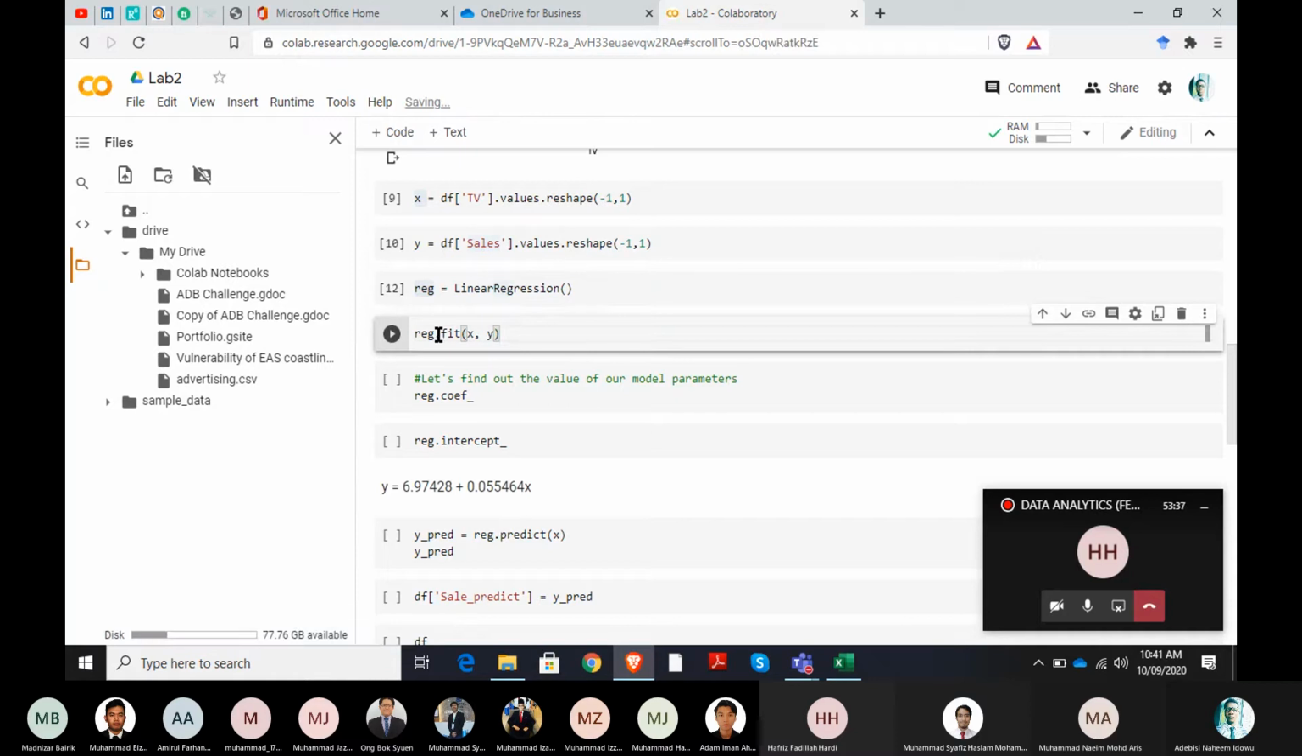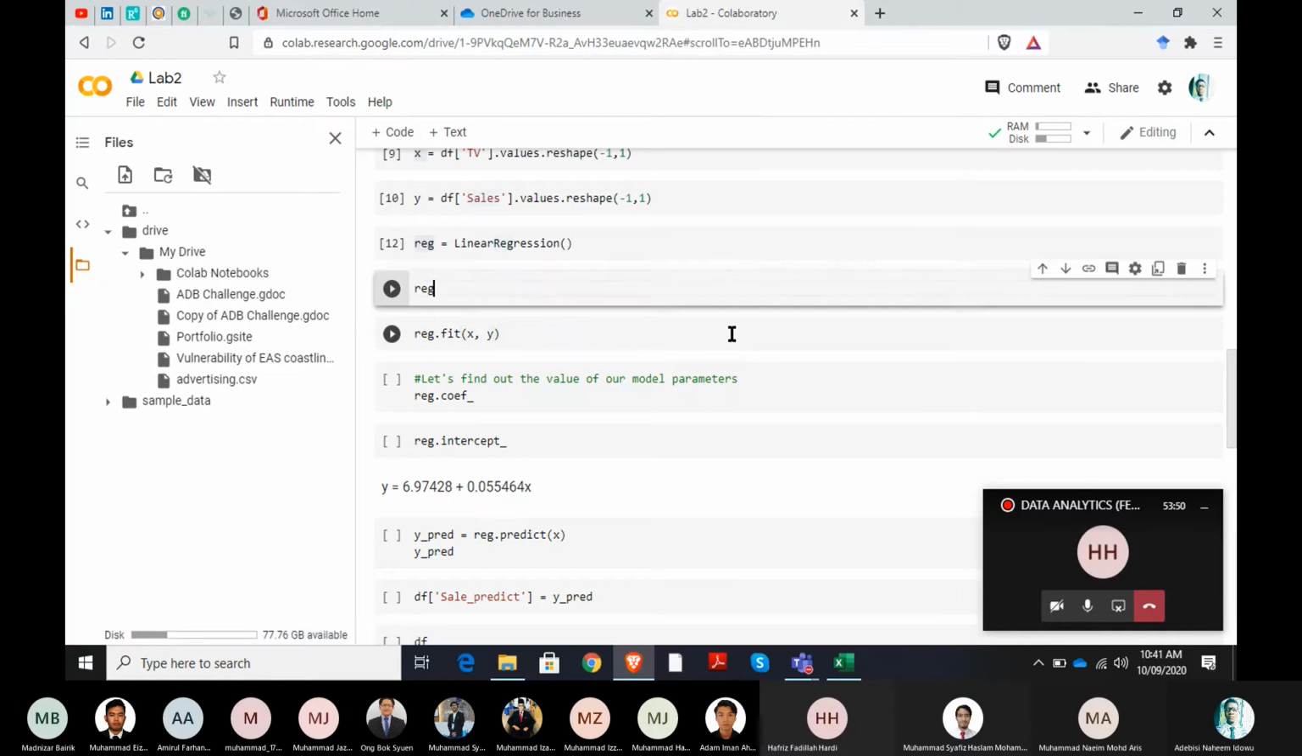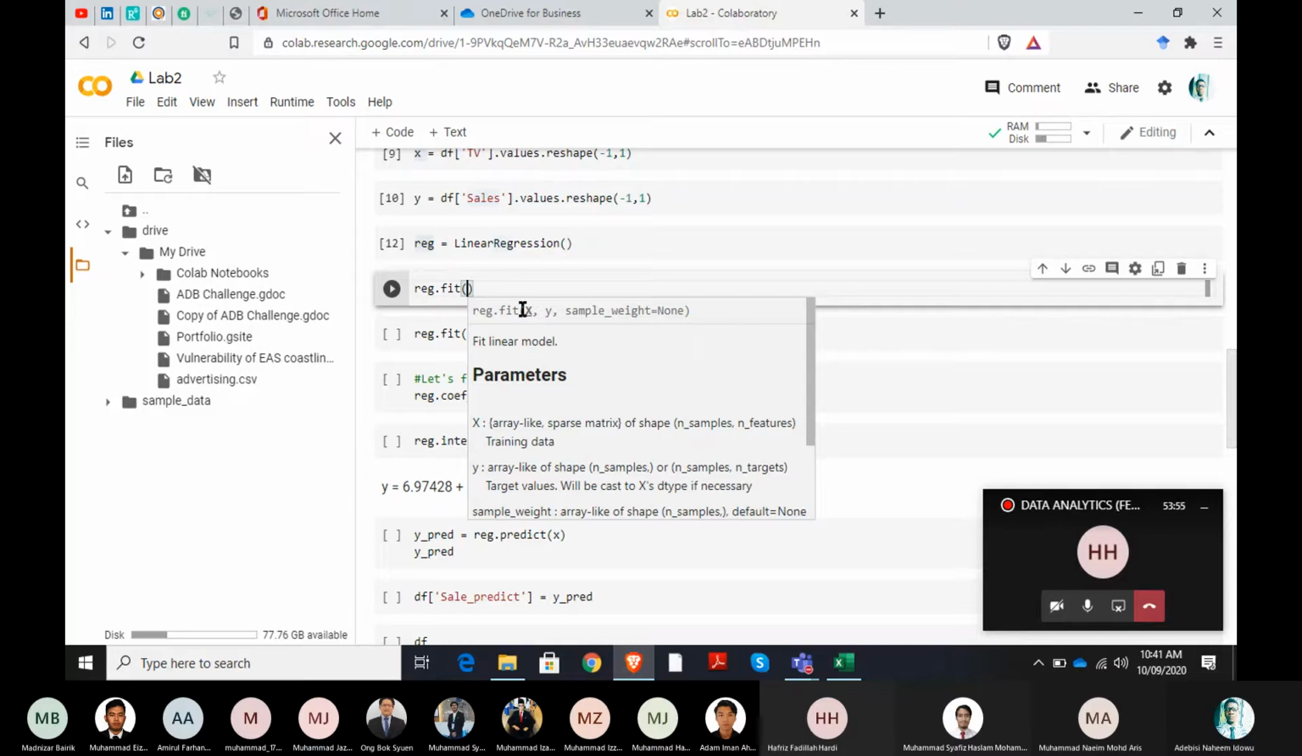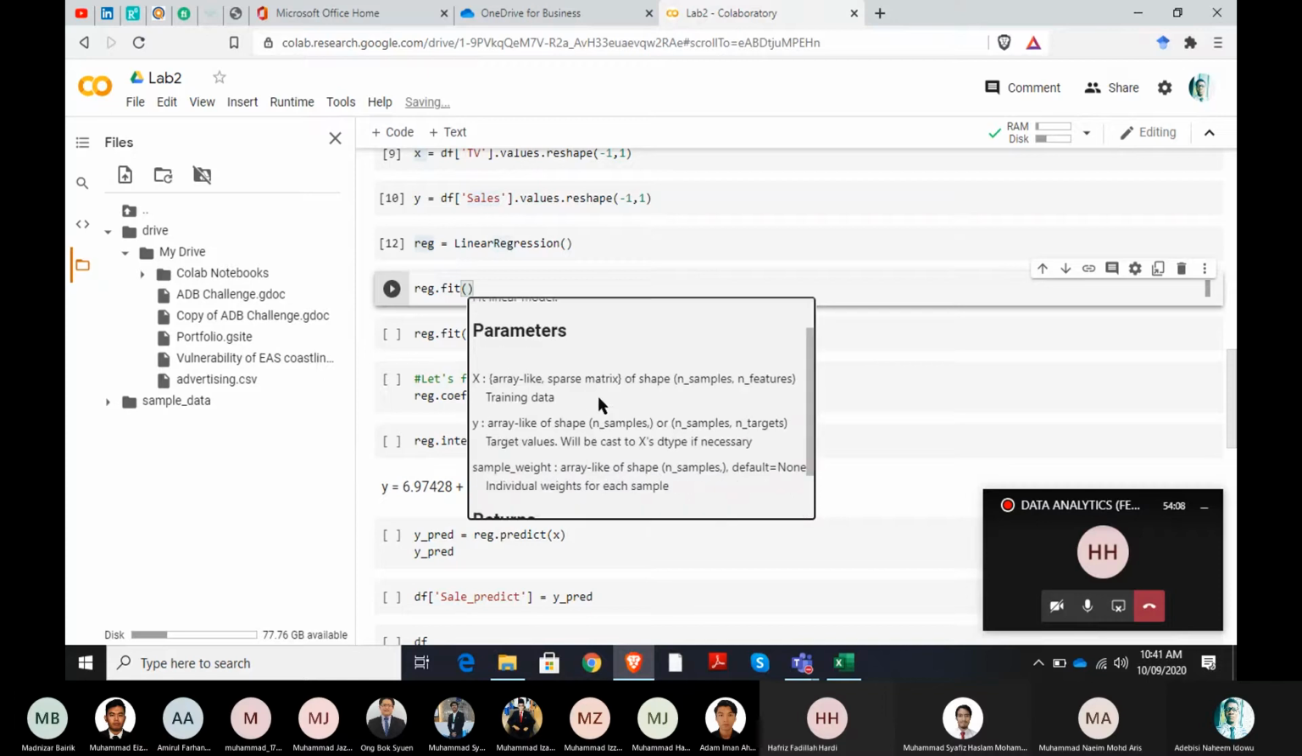Then the next thing, like I told you, is to fit our data into our model, right? So to do that, you call the fit method. Let me just try to tell you what this one is doing. Reg.fit. If you call that, you can see the suggestion is telling you that you have to input your X and input your Y. There is another parameter here that you can specify, but it's optional.